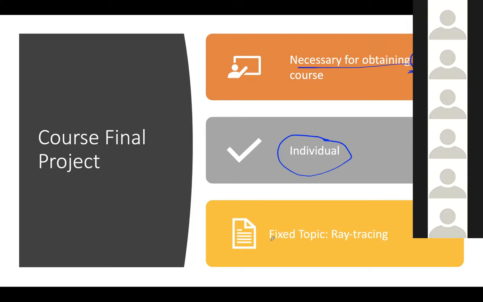The topic is fixed. What we're going to do is a project on using GPUs for ray tracing. Don't worry if you don't know what ray tracing is. We'll spend some time on the description of the final project.